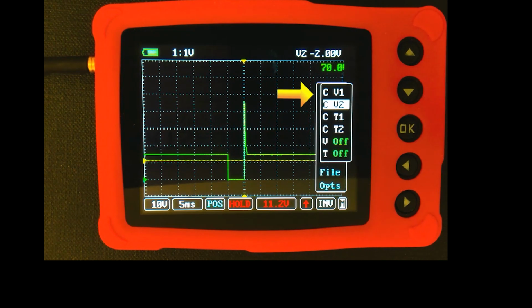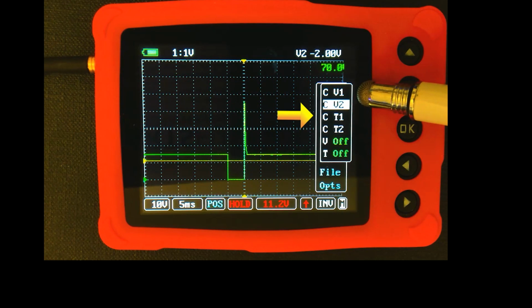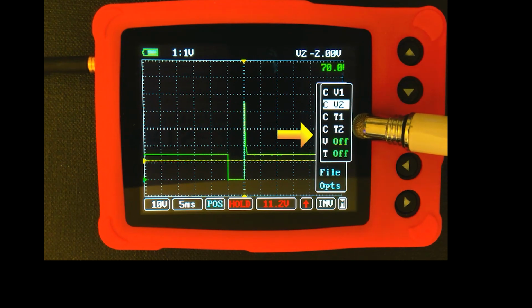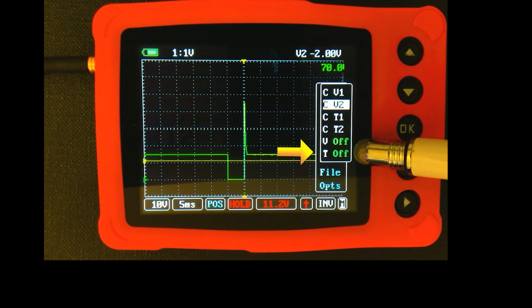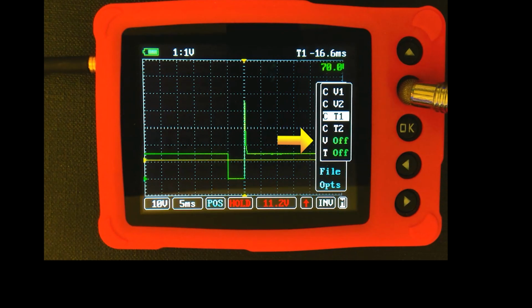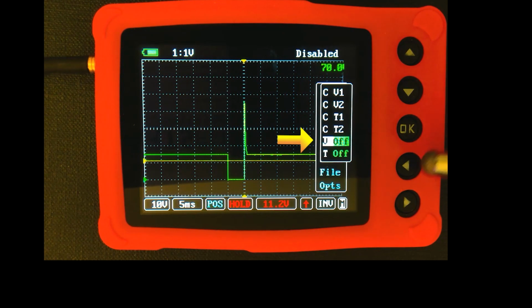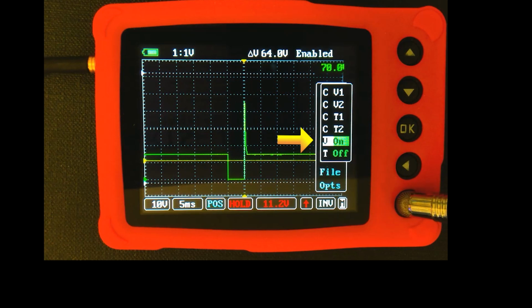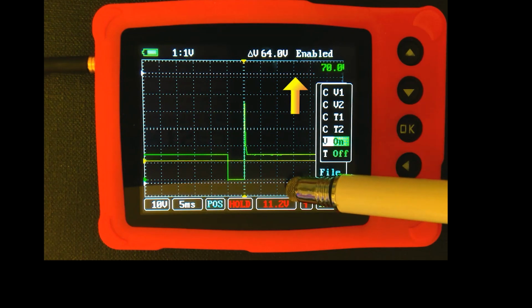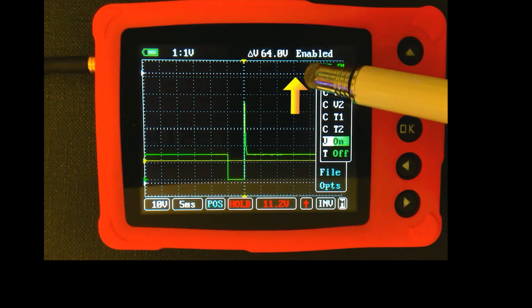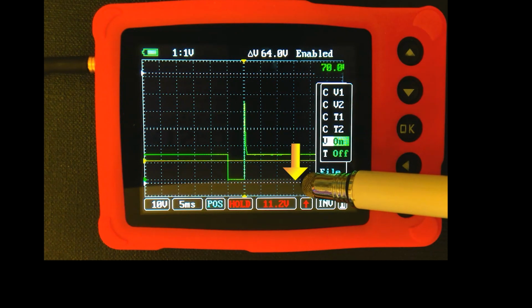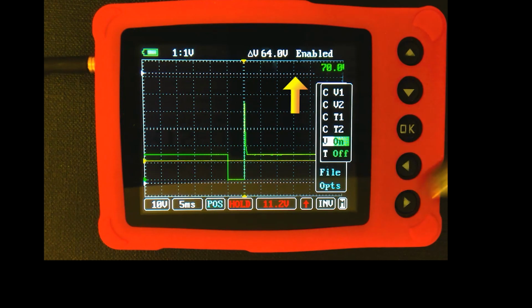Notice that there are 2 voltage cursors and 2 time cursors, along with the option to turn them both on or off. Let's look at the voltage cursors. Use the up and down arrows to navigate to the V. Then use the left or right button to turn the voltage cursors on. 2 dashed lines appear on the screen, one at the top and one at the bottom. These are your voltage cursors. Cursor 1 is at the top and cursor 2 is at the bottom.